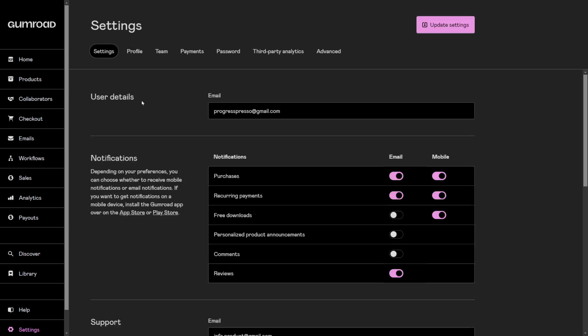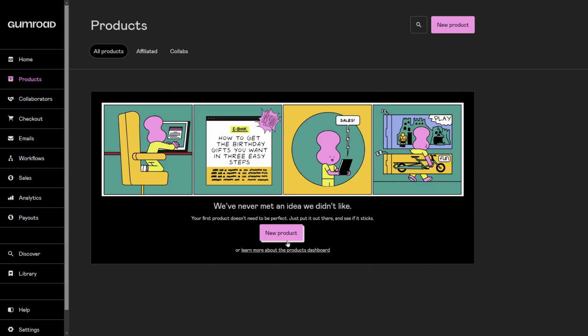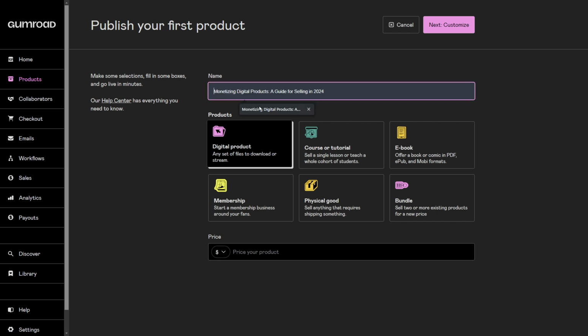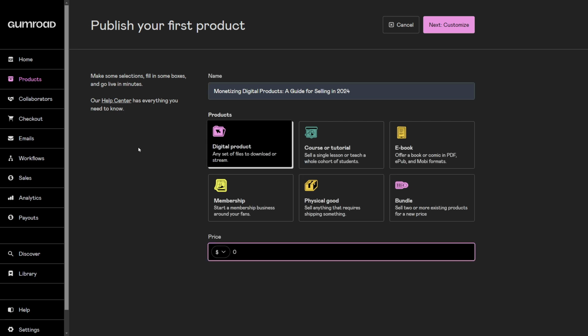So now that we've customized our storefront, let's upload our first product into Gumroad. To do that, we want to head over to the product section here on the left side, and click here on new product. We'll need to give our product a name. In this case, I'm going to upload an ebook or just a pamphlet explaining how people can monetize digital products in 2024. I can select the type of product that this is. It can be either a digital product, a course, an ebook, membership, physical good, or bundle, and the price for this product. So if I'm trying to grow my audience, I'm gonna offer this guide for free, and I'll show you why in a second. I'm gonna leave the price as 0, and then I'm gonna click next.